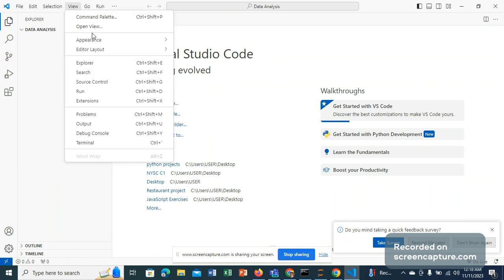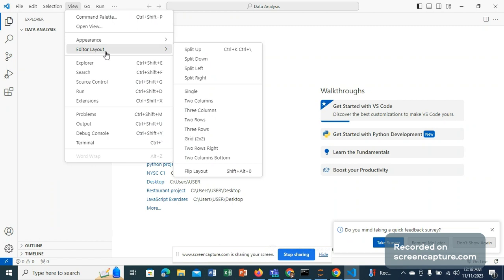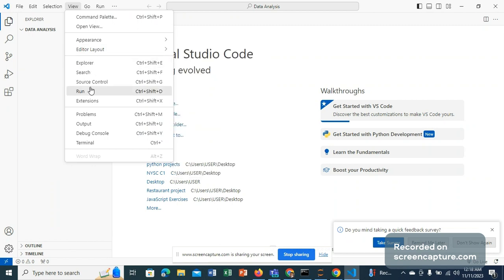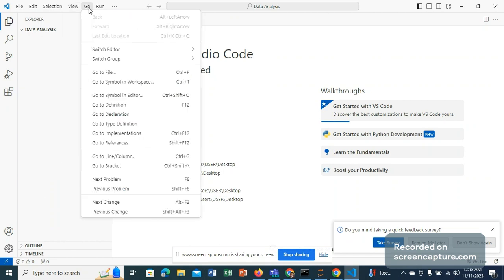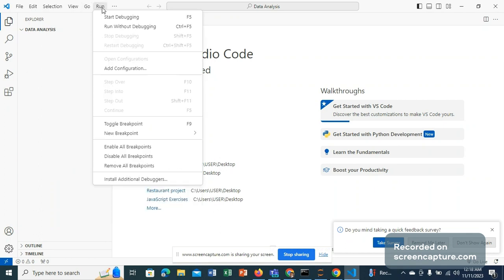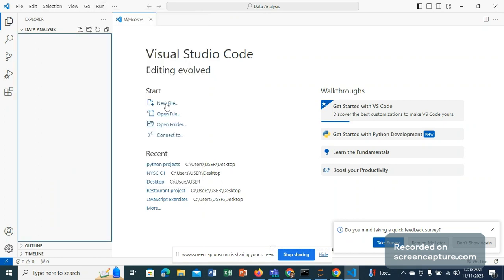Command palette, open view, appearance, editor layout, explorer, search, source control, run, extensions, all the things you have here is what you have in here. When you toggle on the view, go, you have a couple of other things that you will see: start, run without debugging, all these are features you see.